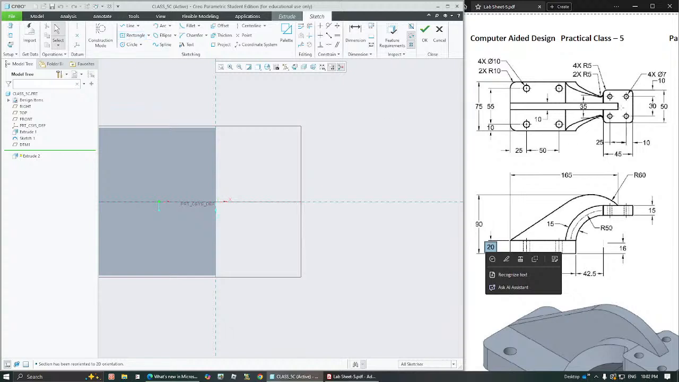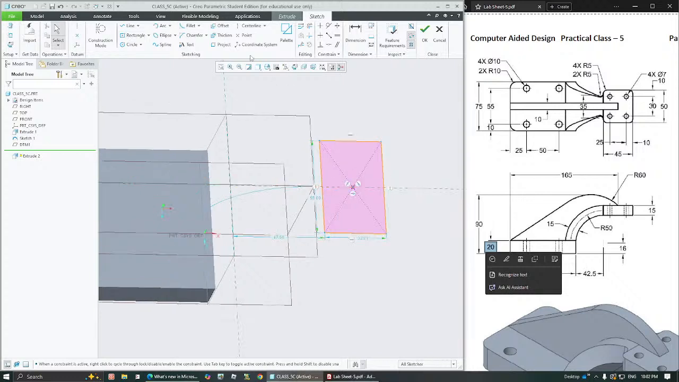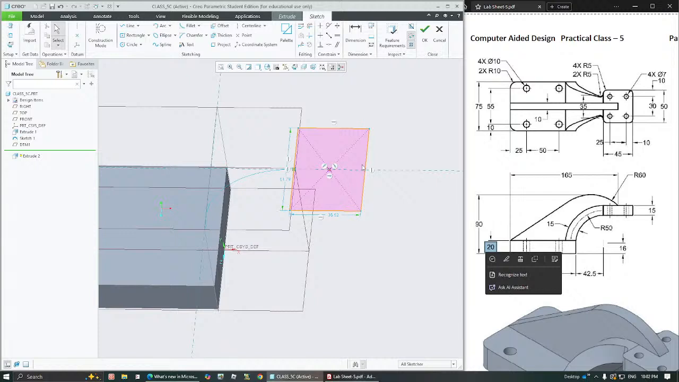Now once again we want this to be symmetric on both sides, so let's take a center rectangle, and this center rectangle we need to make it pass through this point. So let's just choose coincidence, right click on it till we get this point, and then click on this. So that will make our rectangle coincident with the point.